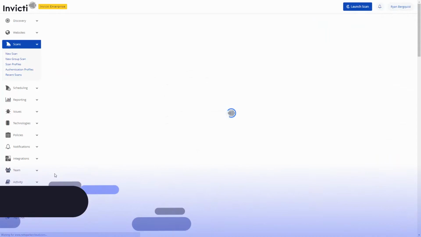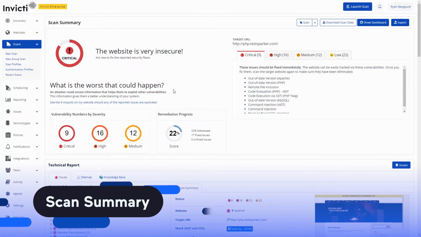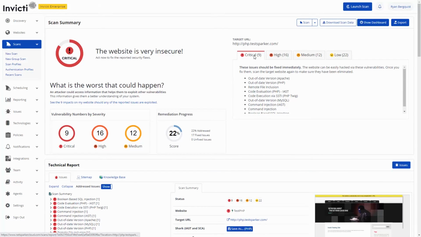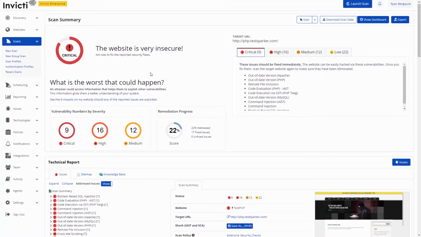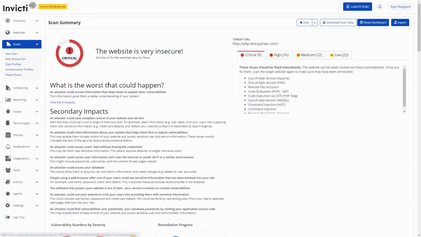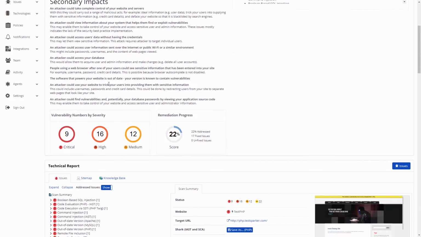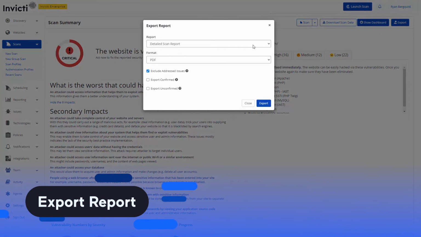When we look at this main report page, you'll see a high-level overview at the top. You'll see this scan summary where you can see how many critical, high, medium, and low vulnerabilities you have in your application. You'll see the worst that can happen and also some secondary impacts that could happen based on the vulnerabilities that were found. Now, all the information you will be seeing next can be exported into multiple different reports.